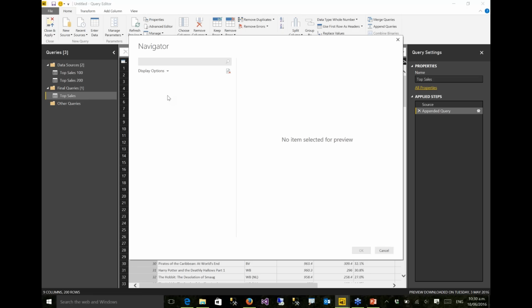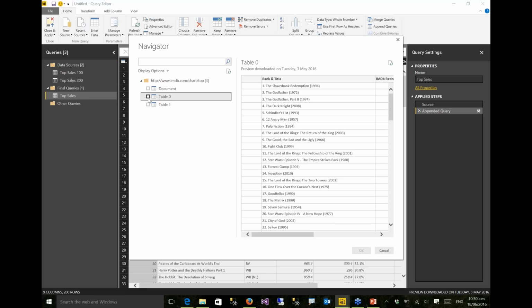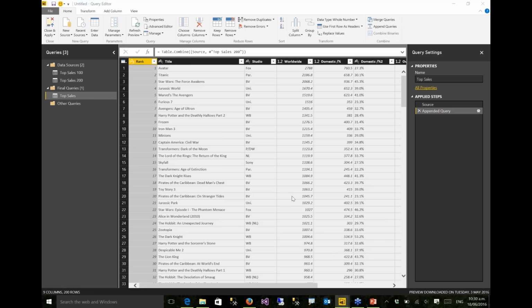And this takes a bit of time, depends on your internet connection, depends on the response time of the website and the size of the data to work with. As you see, this is taking a bit more time than I anticipated. Oh, yeah, here it is. So the first table is not what I'm looking for. The second is. So I'll click on that and bring that here.